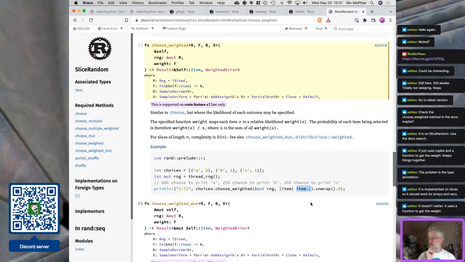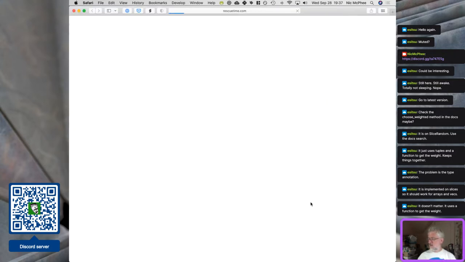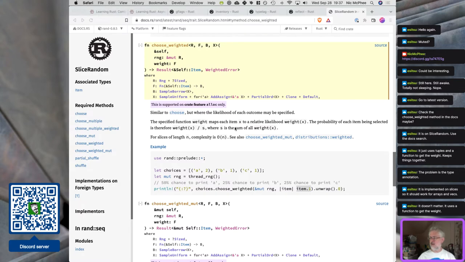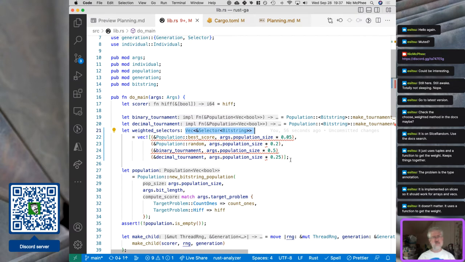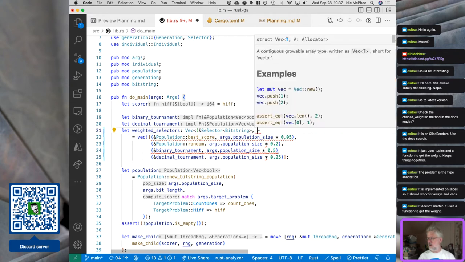And they need a weight to be of type F. No, actually, that's the function that returns a value of type B. And a B is a sample borrow of X. Wow. Don't do that. Go away. So I think I was hung up on whether these were going to be allowed to be floats, and maybe there's no reason they can't be. It's probably pretty general. So I think we could say that this is a vector of selectors, comma, f32. Boom.